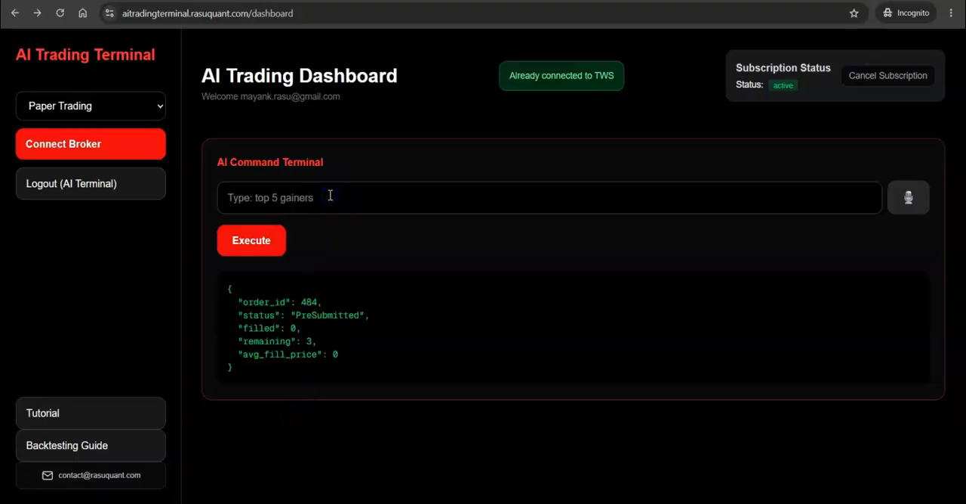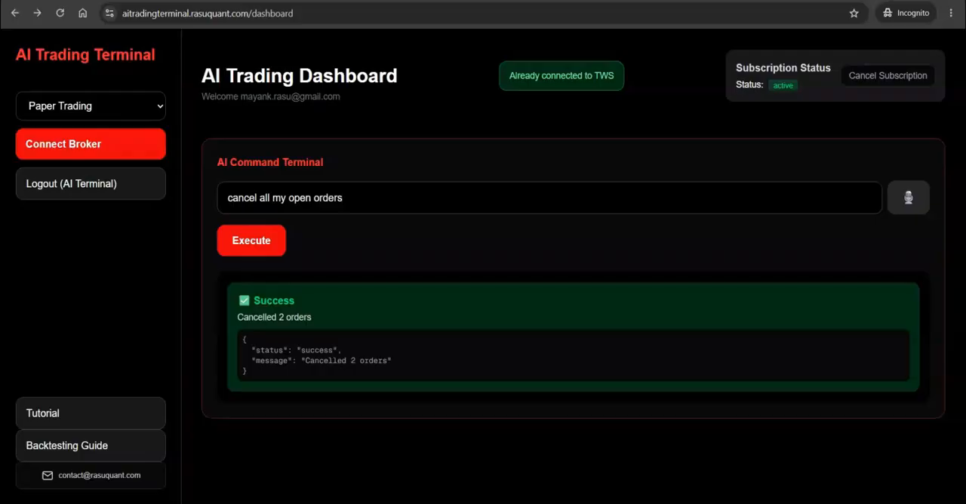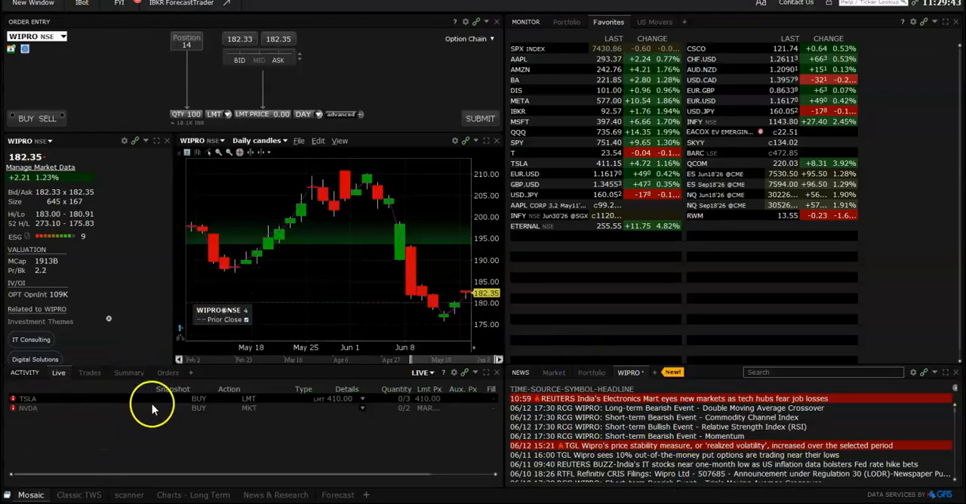Now, if you want to check your open orders, "give me my open orders", and it tells you that these are all the open orders. You can cancel them here by clicking on these, or you can give a command like "cancel all my open orders" and it should work. You can even cancel one of these. You can just write "cancel order 480" and it will just cancel the first open order. But let's see whether "cancel all my open orders" works or not. So cancel 2 orders. So looks like both of them should have been canceled, and they are actually.